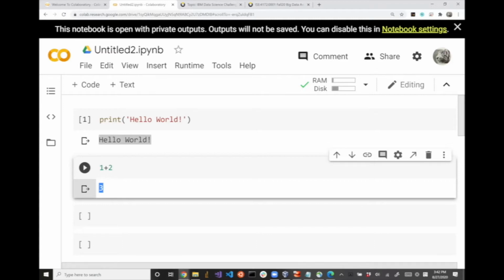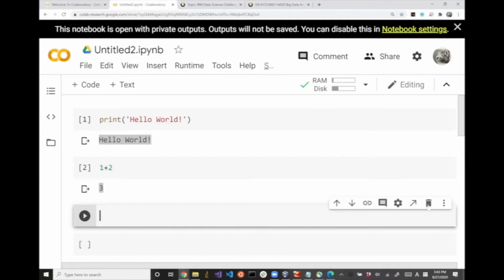You can also do a lot of different things. So if you already know Python, this is basically like a Jupyter Notebook. If you're new to Python, then this is basically how it is.